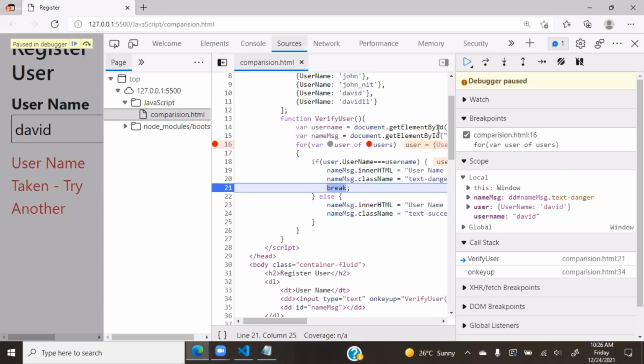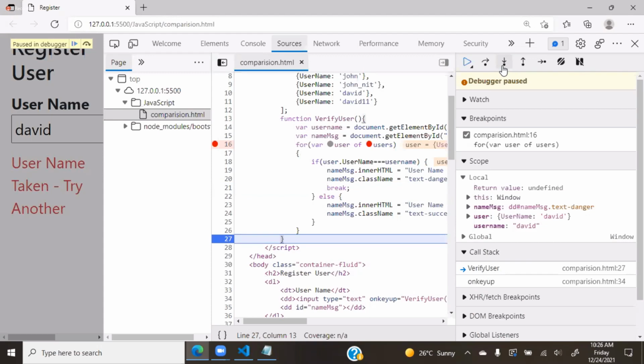Observe carefully. When I click on this, after break, it will come out of this function. It will not still stay in the function. Remember, it comes out of the function, not out of the script. It is still in the script only. It is currently at which line? 27. After this function, some more functions are there. They will execute. It will just break the function and come out.